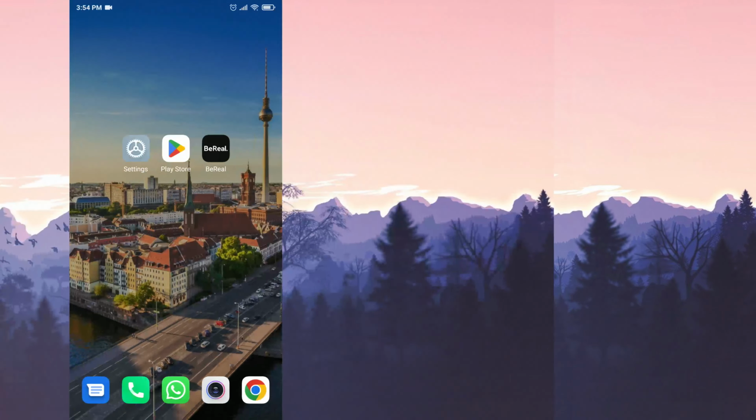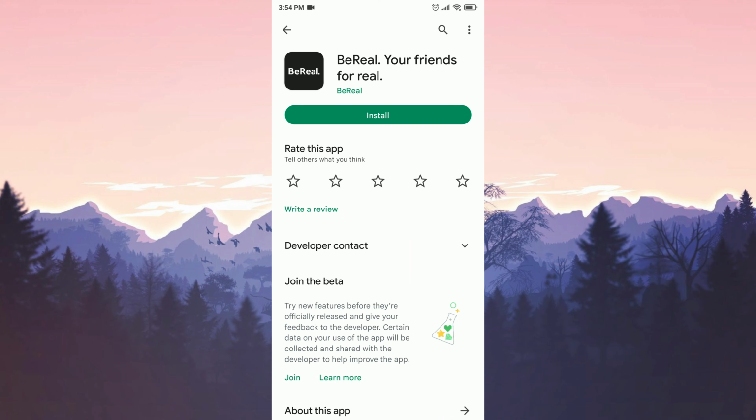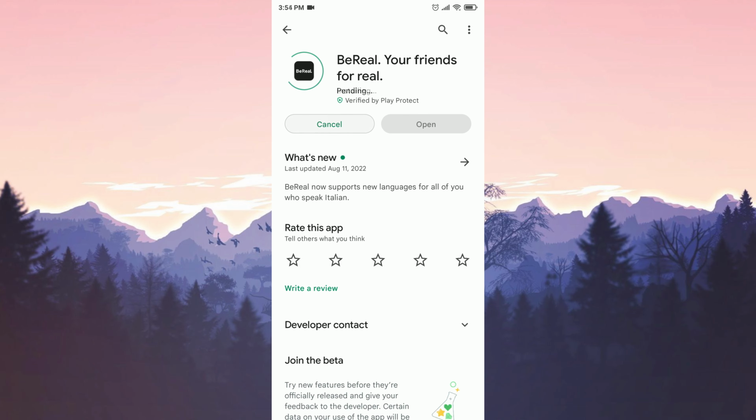Our third solution is to uninstall and reinstall the BeReal app. But before doing that we need to delete all the data of the BeReal app like we did in the second solution. After deleting the data, we uninstall the application. We go to Play Store and reinstall BeReal.